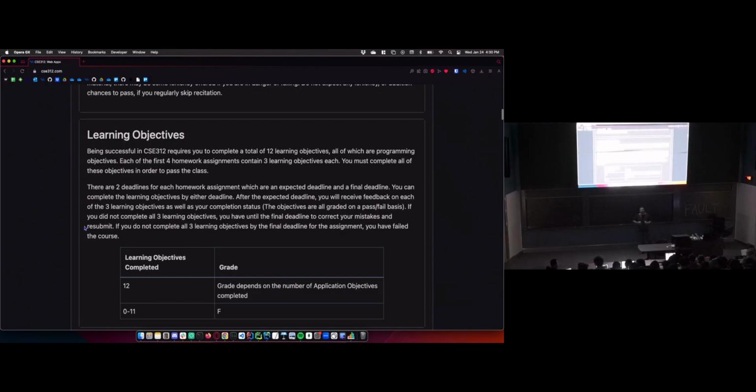You'll know if you completed all of the learning objectives or not. If you did not complete all the learning objectives, you fail the class, right? You just said all 12. No. So you get one more chance to complete your learning objectives.